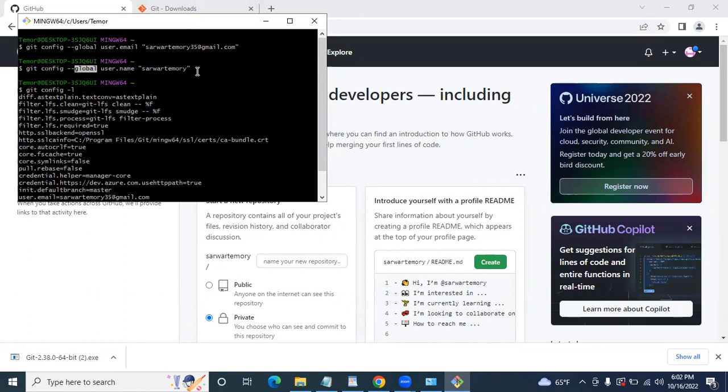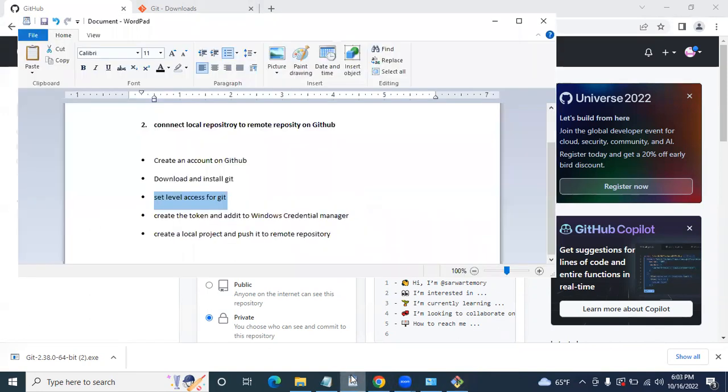In the past we used to have our password as well, but right now GitHub doesn't support this way of using a password. We need to add a token. Adding the password has been deprecated. So how can we add a token? Let's see what's the next step. The next step is to create the token, and we need to add that to the Windows Credential Manager.